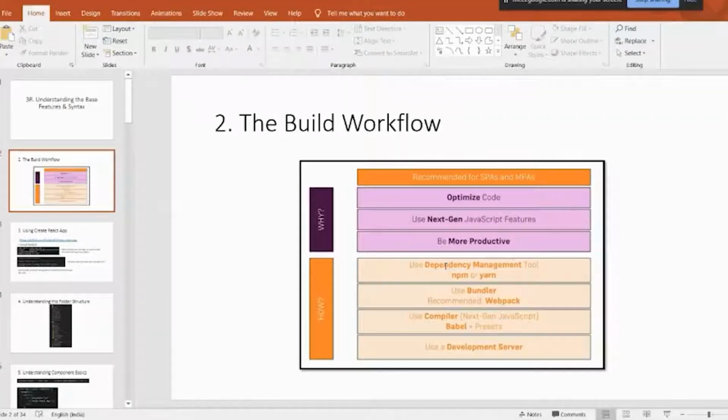And if our code is optimized, it will be more productive. Then how do we achieve all these three goals? First of all, we will be using something known as npm or yarn. I made you install Node.js because through Node.js we can use npm, that is Node Package Manager. Second comes the use of a bundler. A bundler is nothing but something that bundles all your files. The files can be HTML files, CSS files, JavaScript files, and even your images, videos, sounds, whatever you have, it will bundle them together.